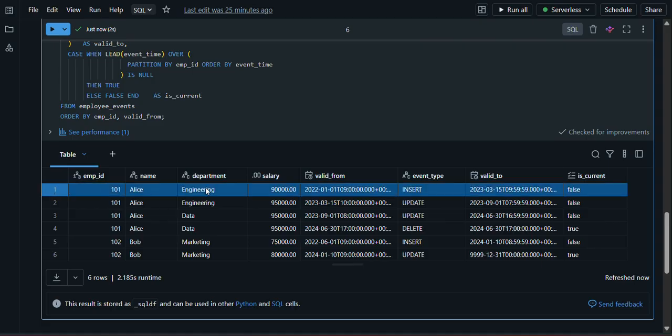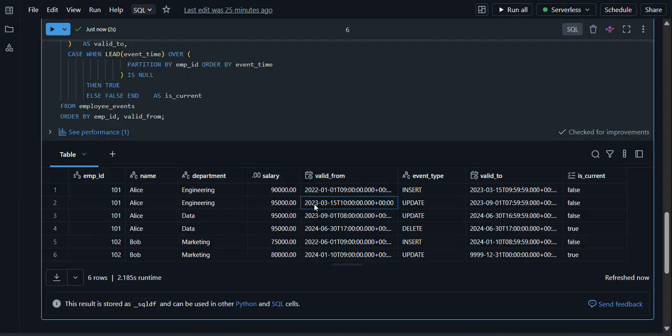So for the first record, as we have discussed before as well, 1st January 2022 is our valid from, and this event type is an insert operation. As the next record has 15th March 2023 10 a.m., this has taken 1 second before that time, and as we have a next record for this employee ID, it has marked is current as false. Let's see the next record, 101 again, and we have this start valid from as 15th March 2023 10 a.m. The valid to will be 1 second before the valid from of the next record, right?